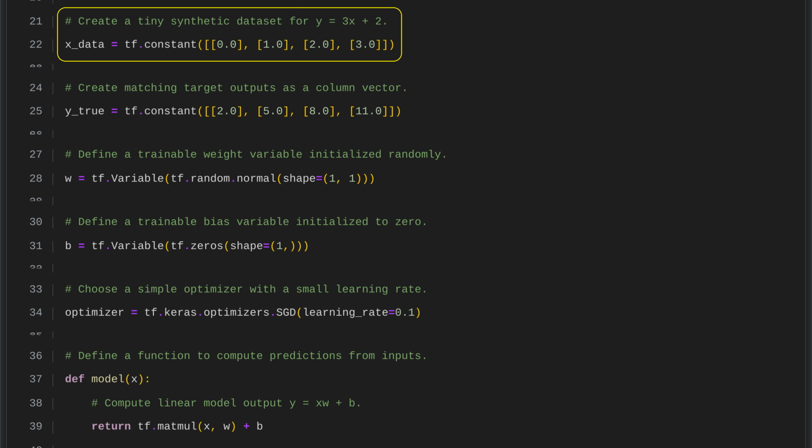We begin by creating a small synthetic dataset that follows a simple linear pattern. Each input is a single floating point number arranged in a column, and these inputs are used to model the relationship where y is 3 times x plus 2. The input values range from 0 to 3, giving us a clear and straightforward set of points. This makes it easy for the model to learn and demonstrate how it fits a basic linear relationship.